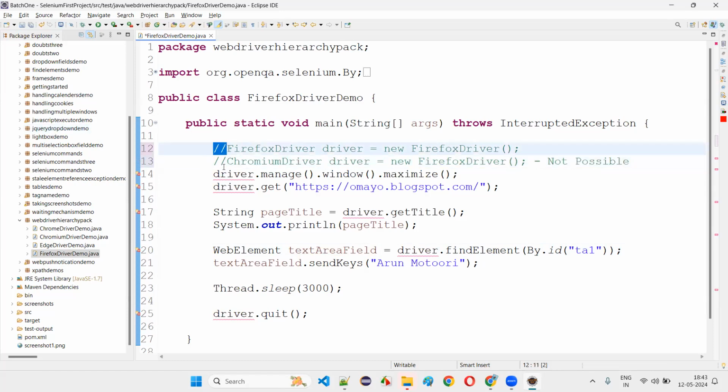Because Chromium driver is not the parent class or parent interface of the Firefox driver class. So Firefox driver is called with new Firefox driver only. I can keep that. But there's another way, guys.